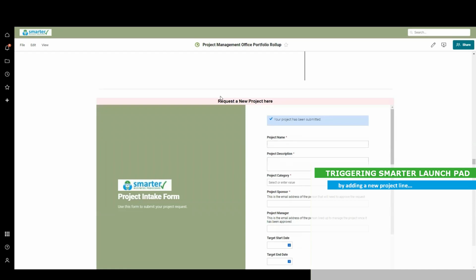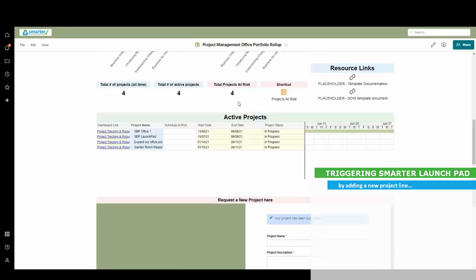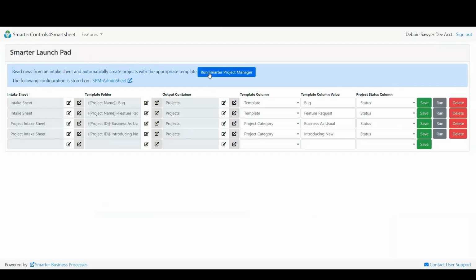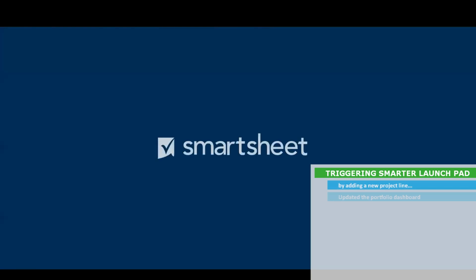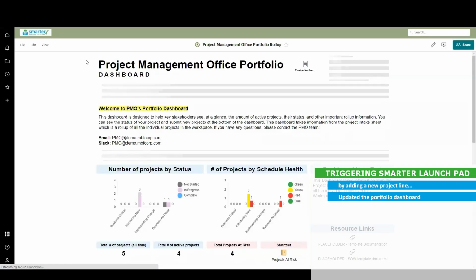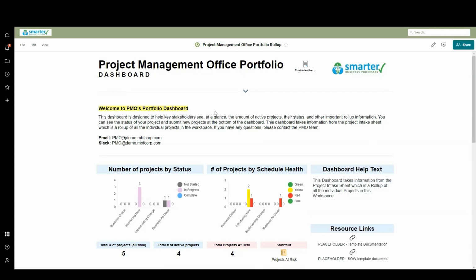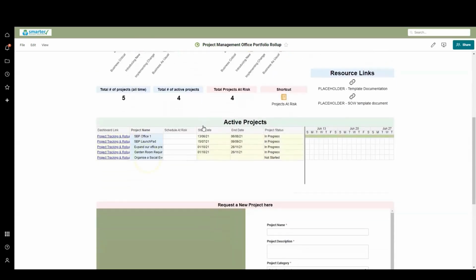So I'm submitting a new project through the portfolio dashboard. Just to speed up the process, I'm going into the Smarter Launchpad control and just running the app manually. That has run successfully. If I go back to my dashboard and just refresh the screen because I'm working in an internet browser tab, you can see I now have a not started business as usual project showing up on my portfolio dashboard. I now have an organizer social event report reporting on my portfolio dashboard.